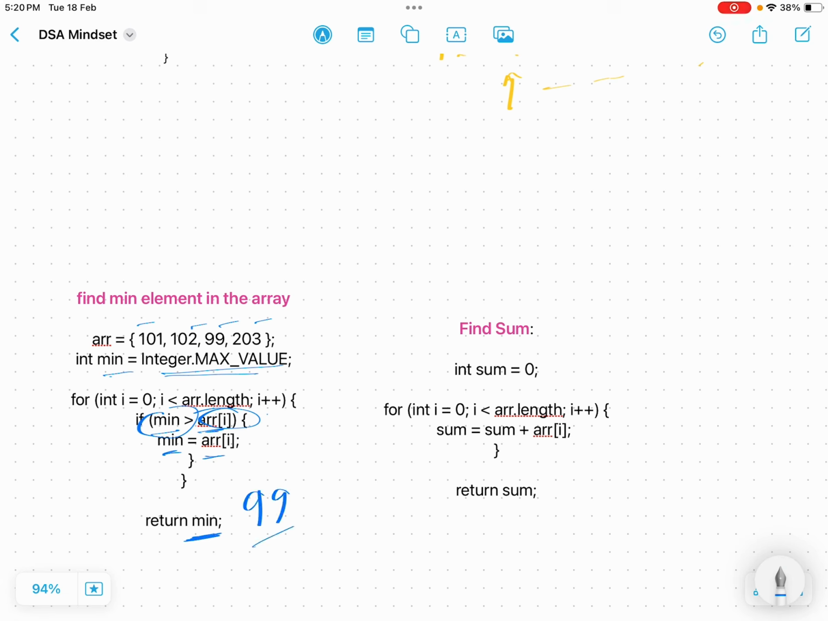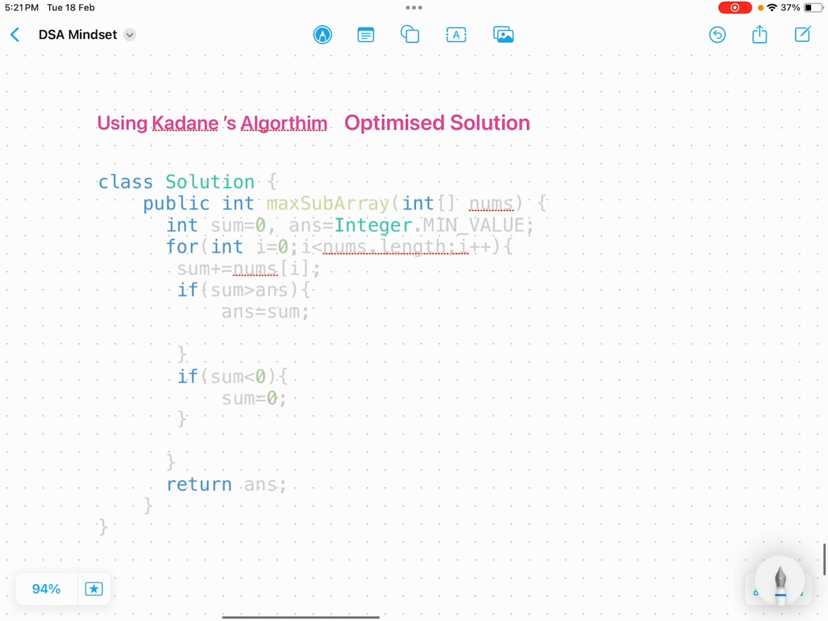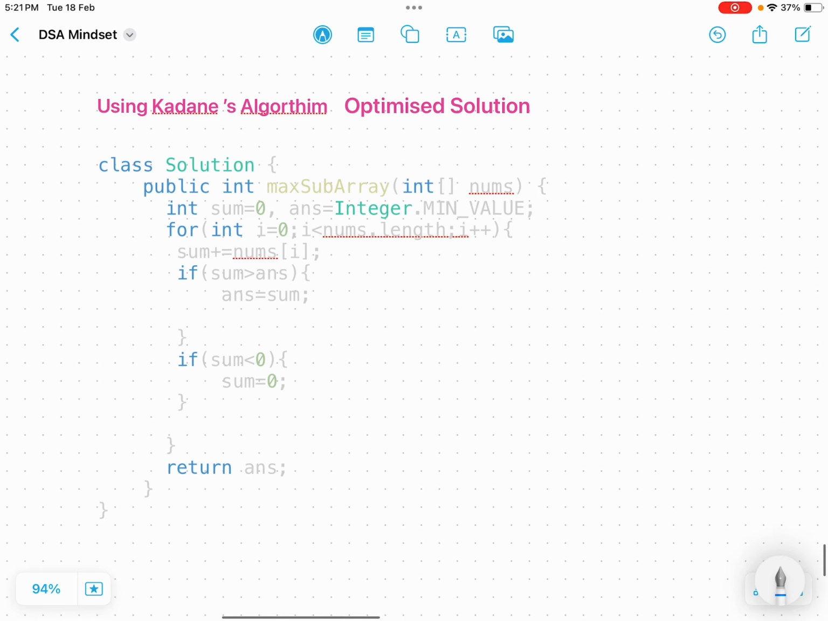So that is the way to find the minimum, and this is the way to find the sum. To find the sum, we take a variable with initial value 0, and we start from index 0 to the end, and keep adding the elements. So that is the way of finding the summation. Now we'll talk about Kadane's algorithm, how it optimizes the problem statement to solve it in order of n. If you look at this, this is an optimized solution.